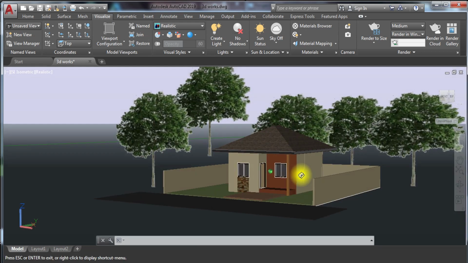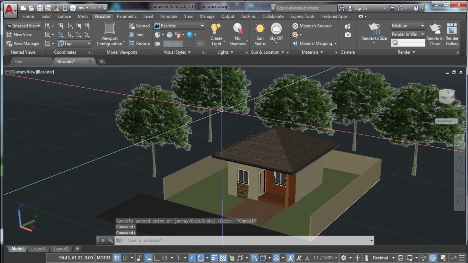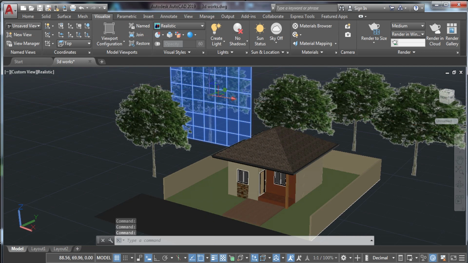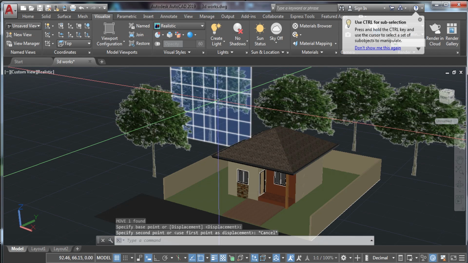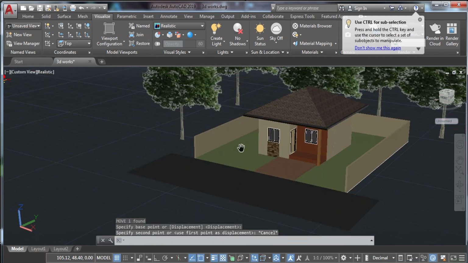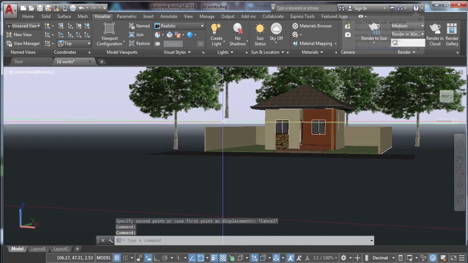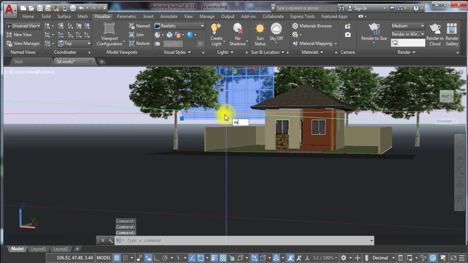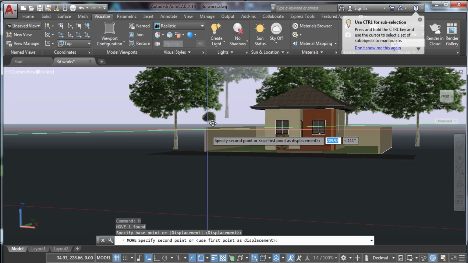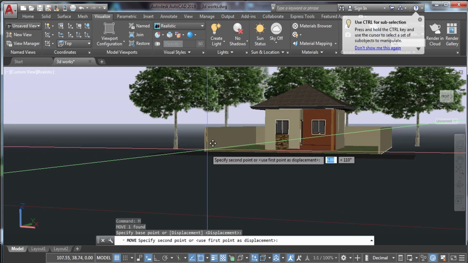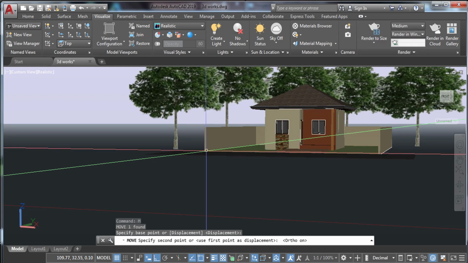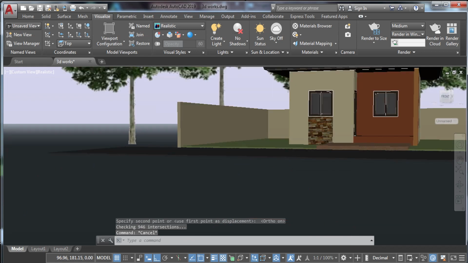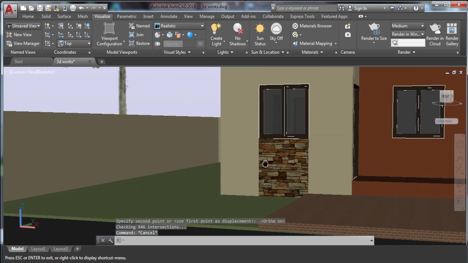Okay, click lang natin. So, if you think na mali ang posisyon ng puno, you just have to adjust it with the use of certain commands such as move. Or if you want, you can delete the object. Okay, so move lang natin siya. Coming here. Okay, so let's try to position our camera for our perspective.